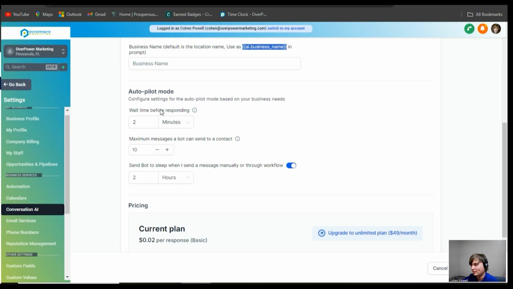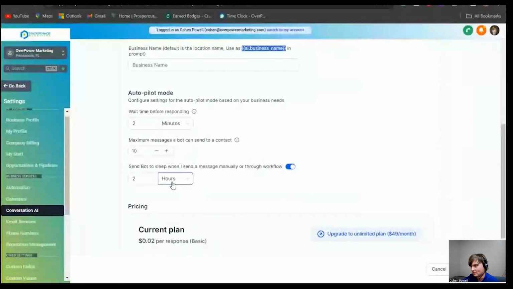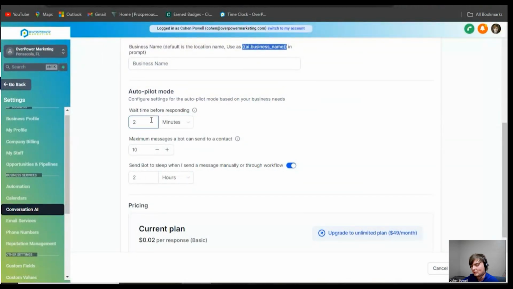Autopilot mode. Configure the settings for the autopilot mode based on your business needs. Wait time before responding. This will dictate how long the AI will wait until it sends the next message. This is so that it can gather more information and give it enough time to think of a response, but it also makes the response seem more human-like as well. So you can obviously tell that a bot is answering your questions whenever it's answered 2 seconds after you ask the question. The maximum messages a bot can send to a contact, you can set this as well.